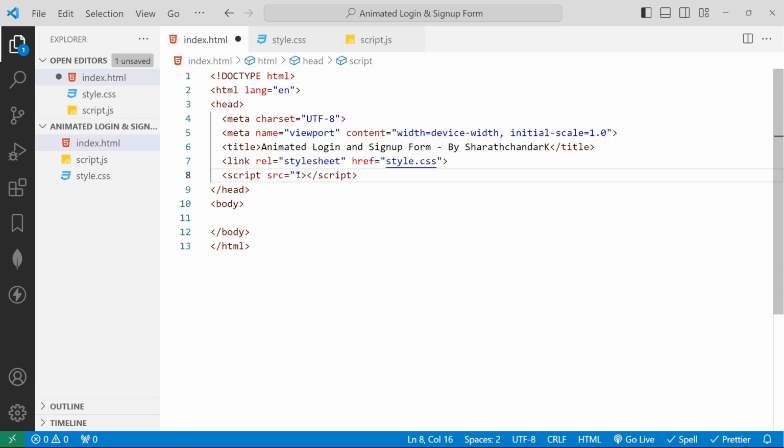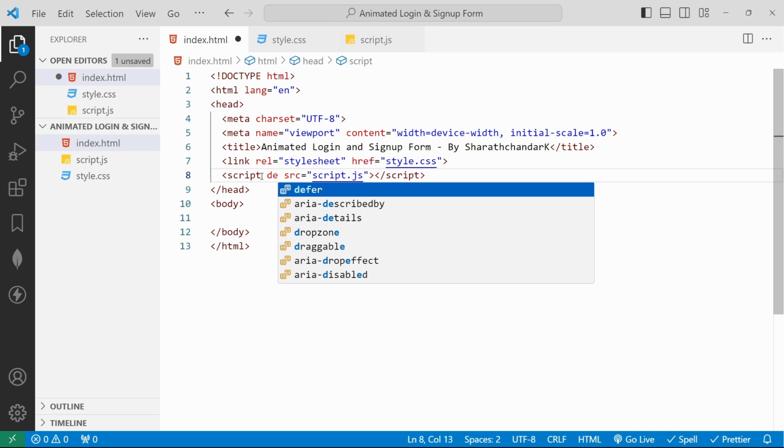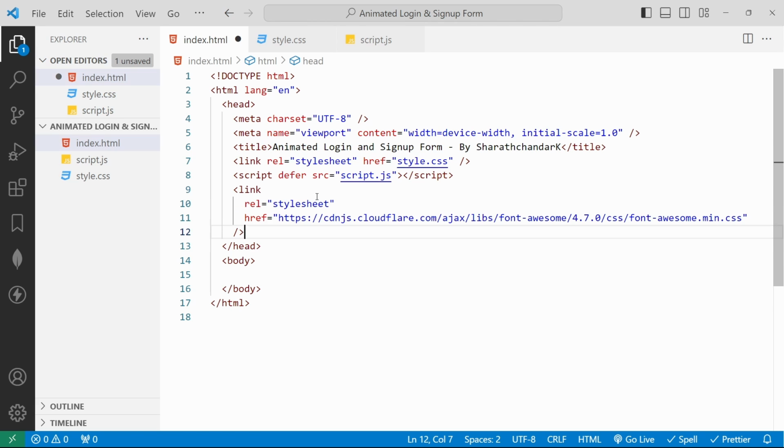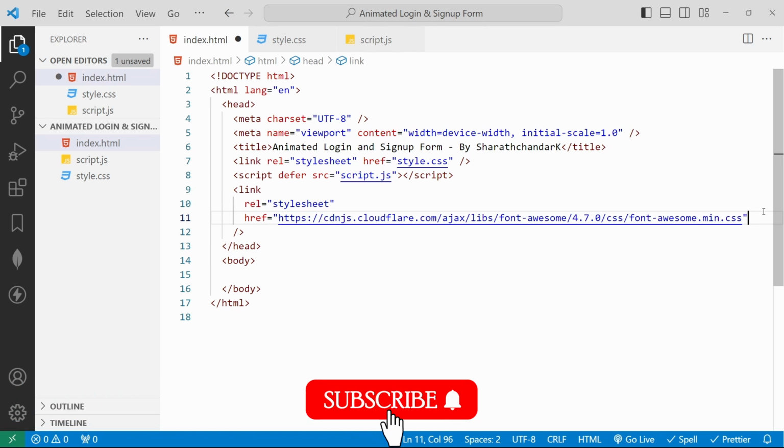Inside the source attribute, we need to manually type our script name. For us, script.js. And then we'll add the defer keyword here. Defer is a boolean attribute. This will help us to load our script file once the page has finished parsing. And then we'll add the link tag for the icons. For that, we are using Font Awesome with the href of the Font Awesome CDN. With the help of this, we can use the Font Awesome icons here.